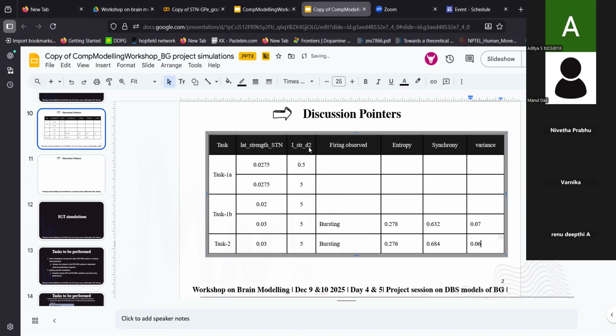I ran the first two rows, which are when str_d2 is 0.5. Entropy is 0.849, and synchrony is 0.0844, and standard deviation is 0.26. Okay.